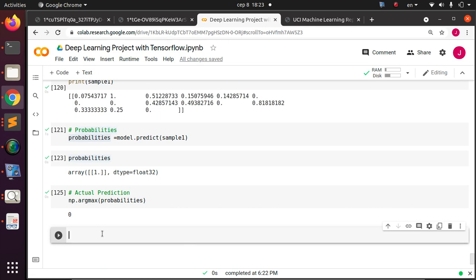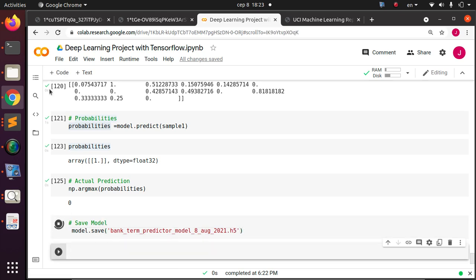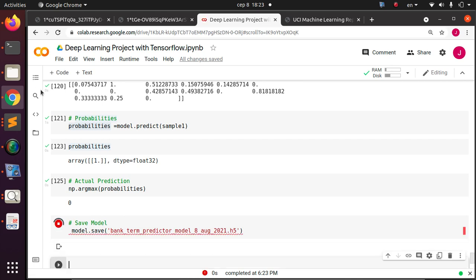Okay, now let's see how to save this particular model. So how do you save this model? In case I want to save the model, how do I do that, right? To save the model is very simple. It's going to be my model.save, and I pass in the name of the model, so let's call it my bank term predictor model. And as I always do, I'll put the date. Today is 8 August 2021. We're not using pkl, we are just using h5, right? So this is going to be used to save this particular model. So that's how to save the model. We're going to be saving the model here. It's giving us an error.